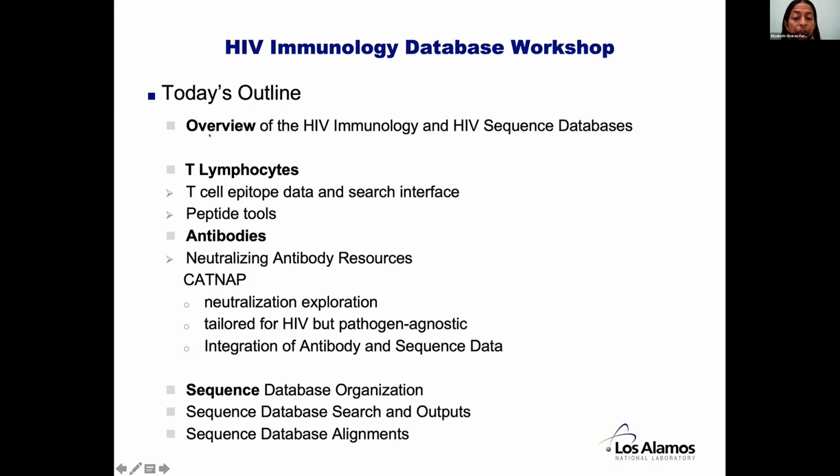Brian gave you an overview, and then I would like to go on to talk about what we have in the immunology database. We have something about T-cell reactive epitopes and some tools that are there to deal with them. And then we have some information on antibodies and some tools and other resources for neutralizing antibodies. And then Brian will come in later and just give a very brief bit about the sequence database, and then we'll be open for questions.